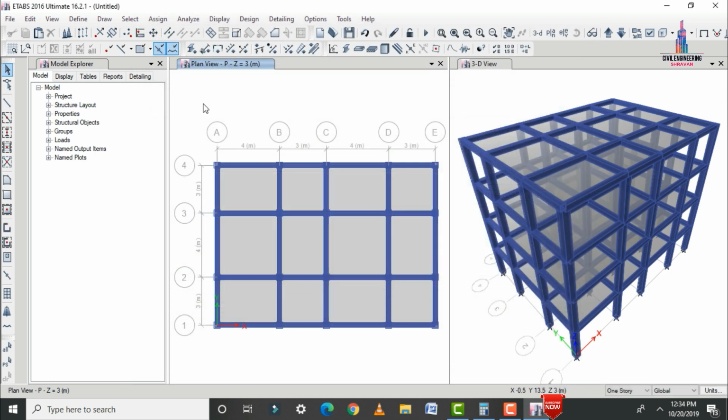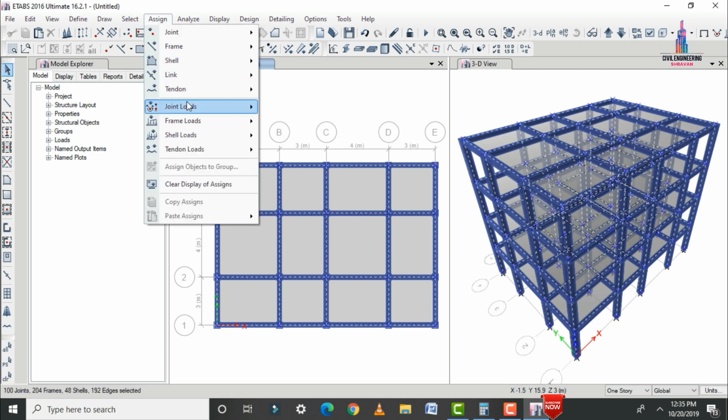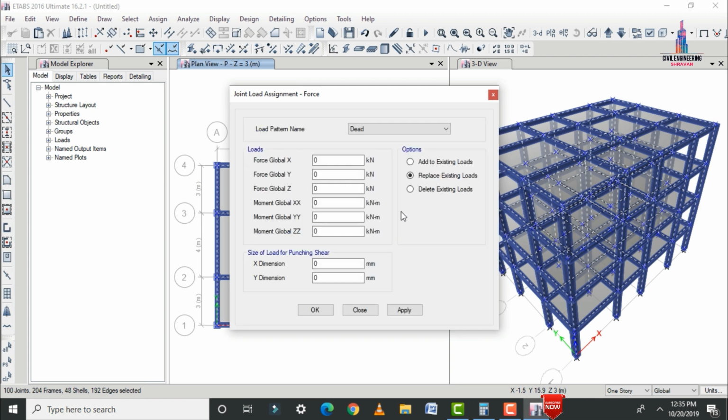After that we have to apply the load cases related to the dead loading condition, live loading condition, seismic loading condition and wind loading condition for this structure. So initially we need to select the whole building. Go to Assign option, Joint Loads, select Forces, Add to Existing Loads. Initially we need to apply the loads related to joint loads only, not the entire beam section dead loading condition. I am applying the self weight which comes under joints only.